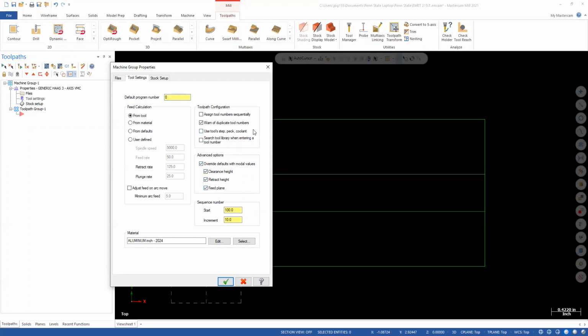Make sure that you don't have anything else selected here in the toolpath configuration at this point. So don't select any of these, like assign tool number sequentially or search tool library when entering a tool number, because what we're going to be doing is manually entering tool numbers for the tools that we typically have loaded onto our machine in the shop. If we manually add those in and you have some of these other settings enabled, you're going to be loading the incorrect tool for our use.